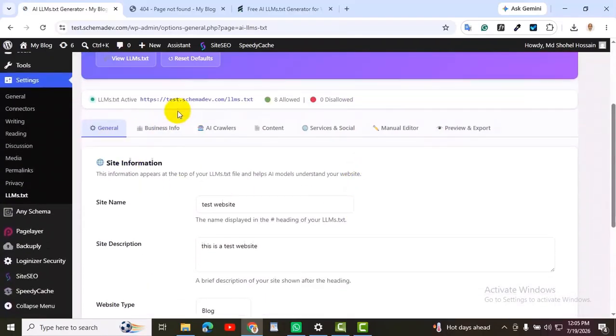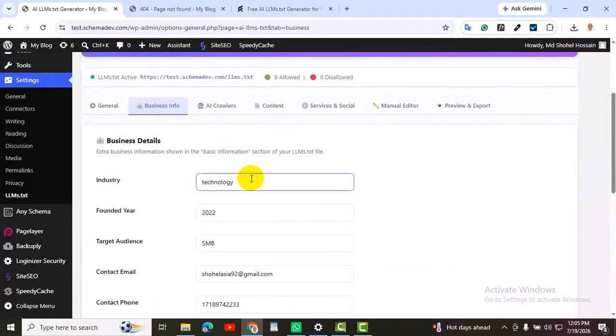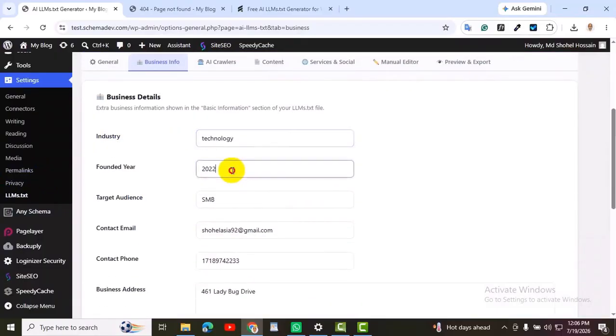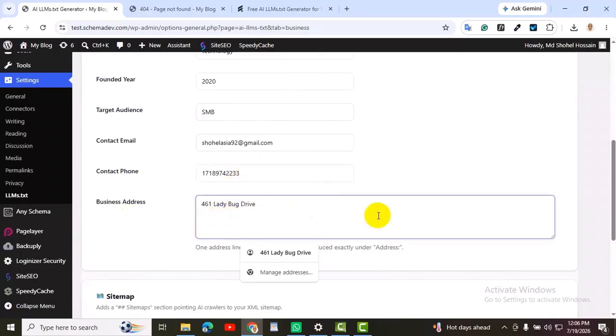After that, click on the business info section and add your business details. As I already tried once before recording the video, my previous data is already there. You need to add your industry there. As this is my technology industry, I included technology here. And for the founded year, you can add any year, like 22. Then add your email here, your phone number, and your business address.